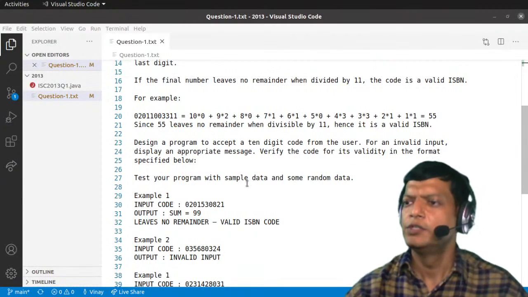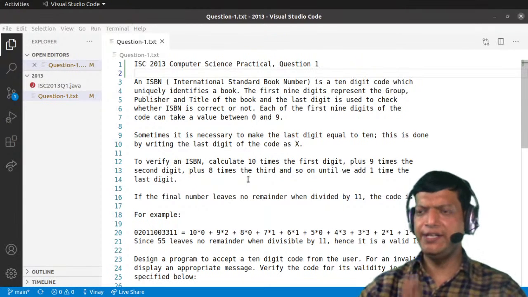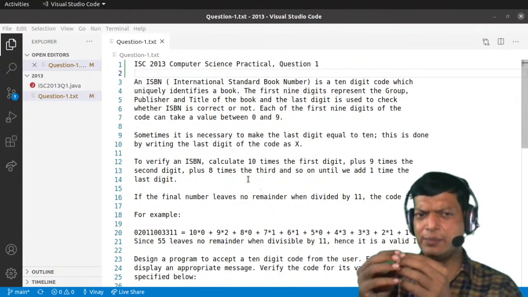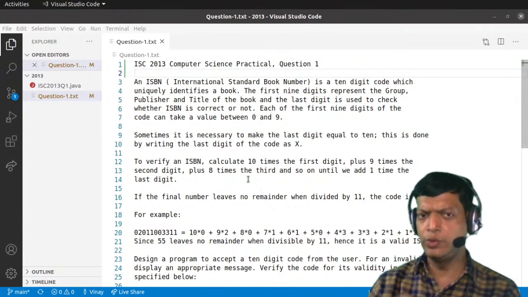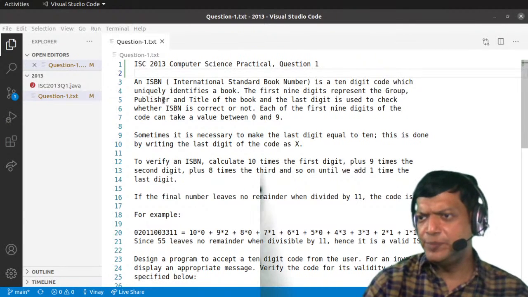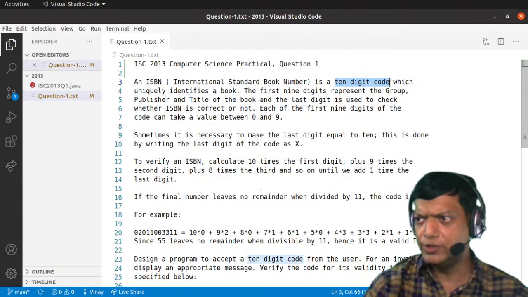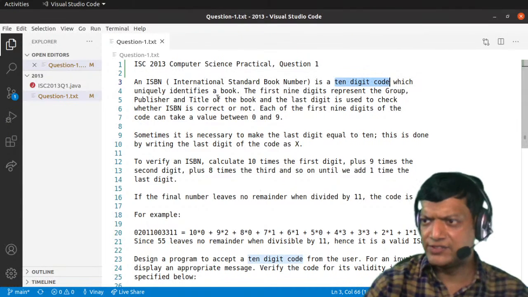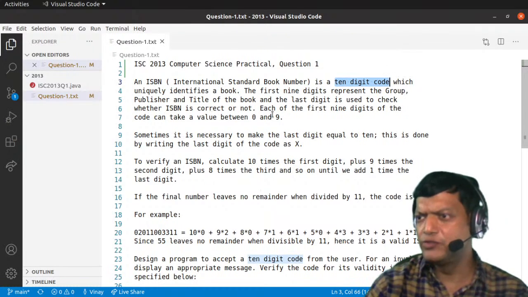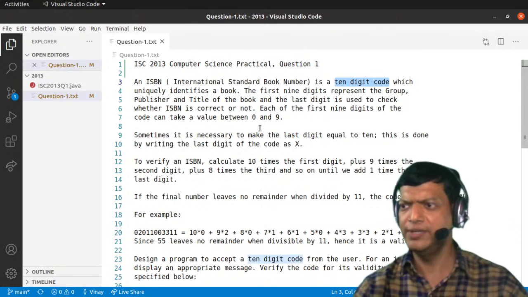So today we'll do question number 1 of ISC 2013, which was on validating an ISBN number. An ISBN number is the number allotted to a book when it is published, right? An ISBN, or International Standard Book Number, is a 10-digit code which uniquely identifies a book. The first 9 digits represent the group, publisher, and the title of the book, and the last digit is used to check whether the ISBN is correct or not, right?